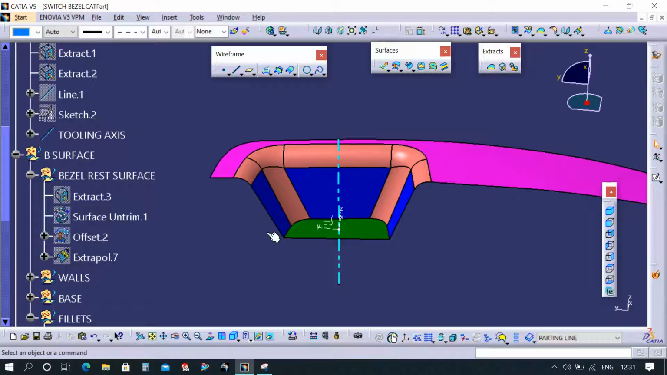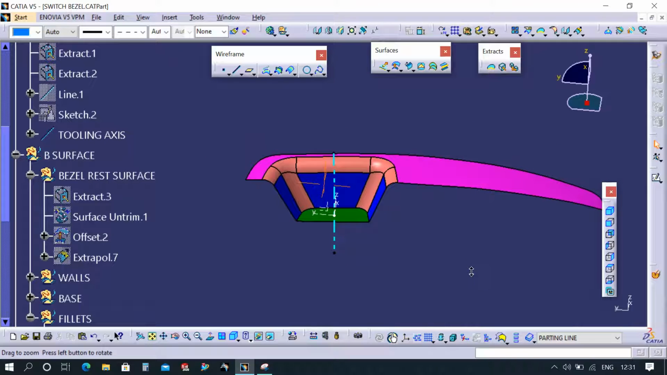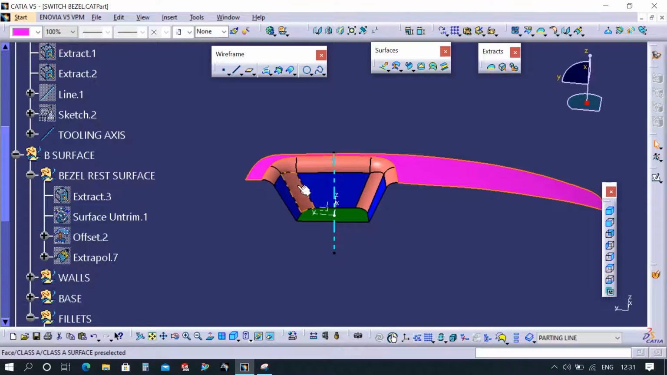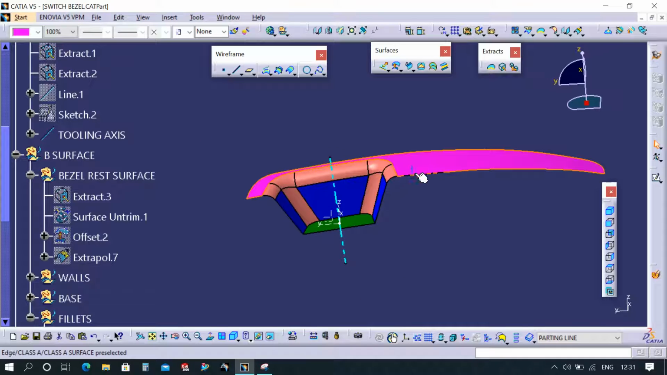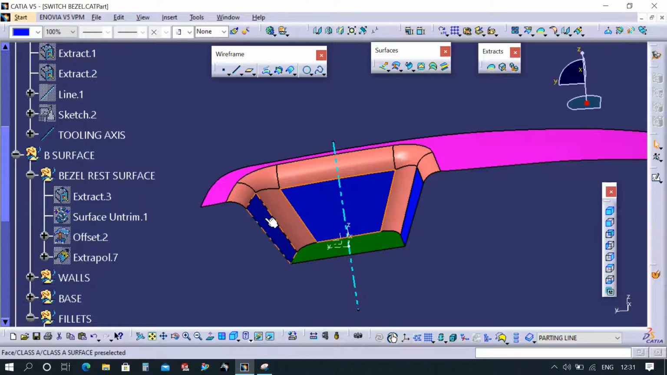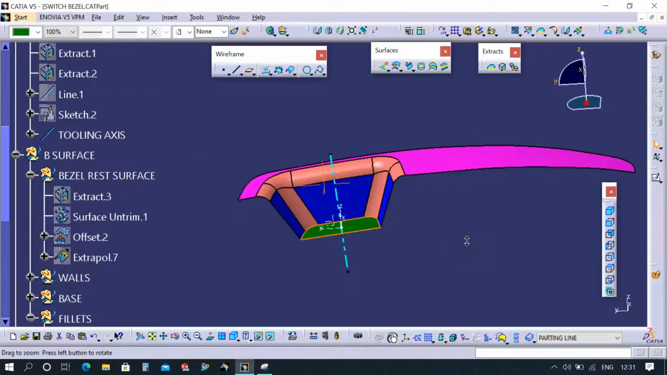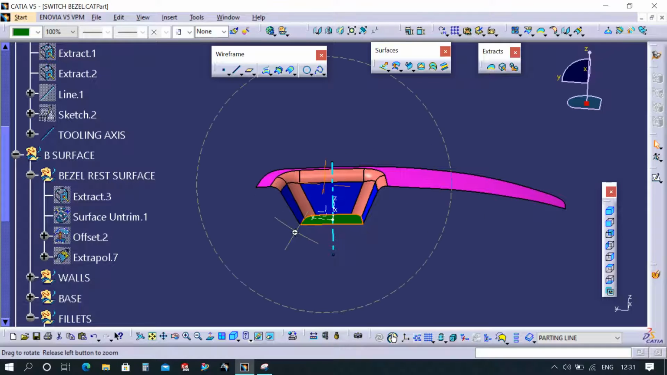So what is my motto? What do I want to create? I will tell you first of all what I'm going to do, then only you can understand. I will ignore the fillets first of all. Okay, these are my fillets, and I will ignore them. Then what remains is this pink color surface, this blue color surface, and this green color surface.